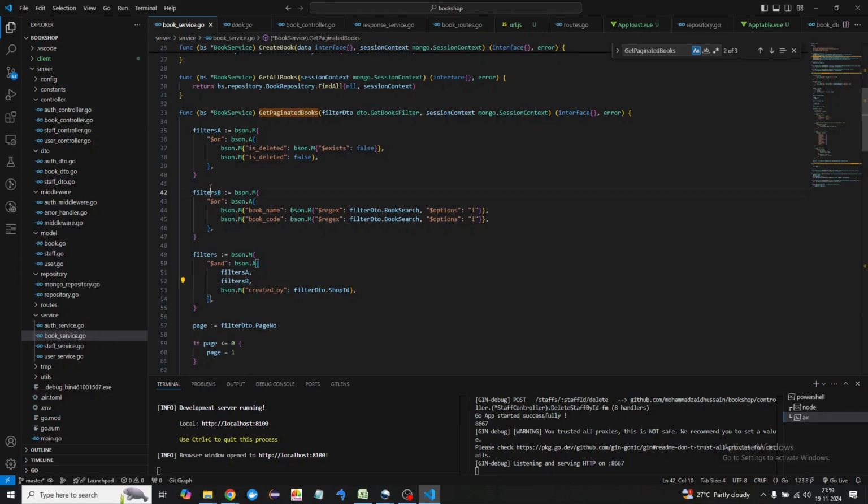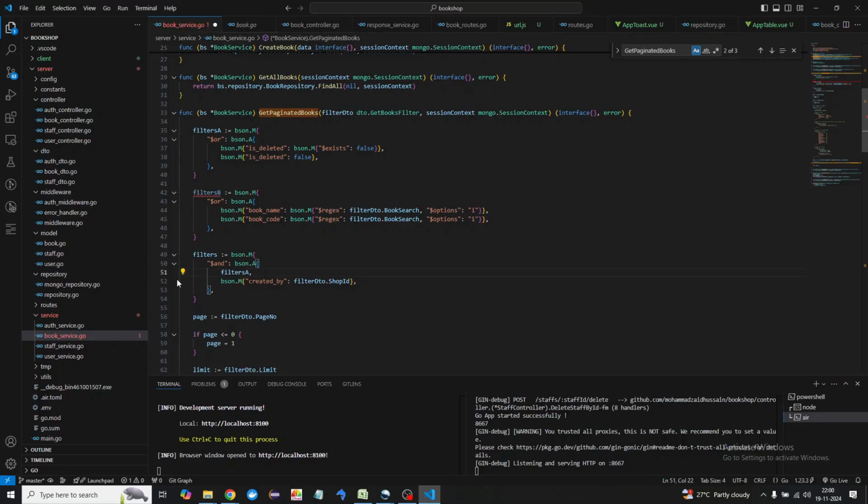But the thing is, filters B should only be there if and only if we have book search over there, right? If we are not passing any book search, that means that data won't be there in the filters DTO, which we are getting in, of course, get books filter. So this data should only be there in the filters if there's a book search field. All right, so let's do one thing over here. Instead of assigning it directly as hard coded, you can just remove it from here, because this is based on a condition. So I'll just remove it from here, and then we need to assign this based on the condition.